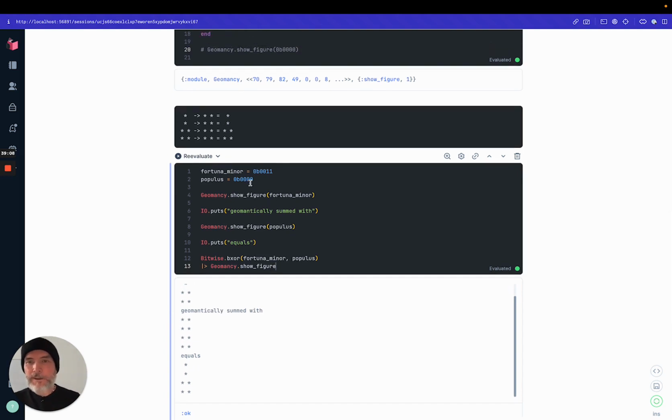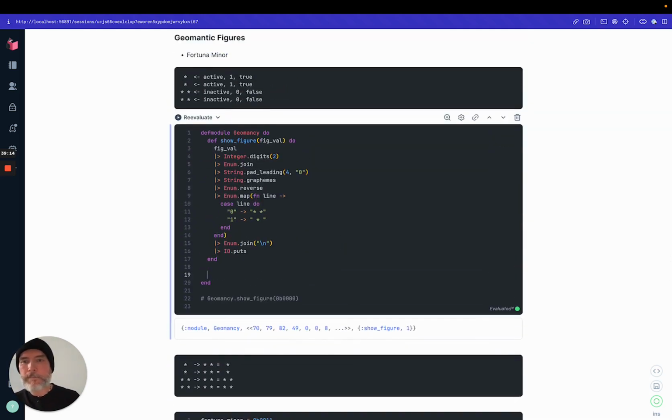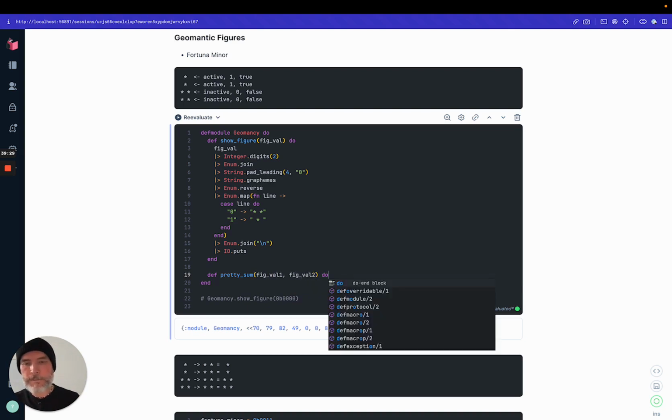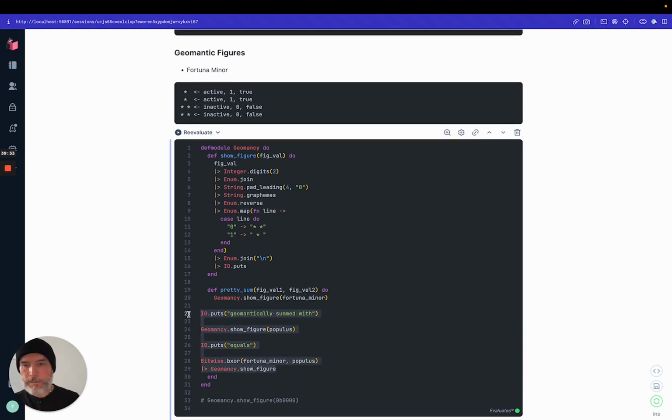And so now we could fiddle with these values, but before we do that, let's just also put this up in our little library here. And we could just say that we have a function called pretty sum, and it will take a figure value 1 and a figure value 2. So it'll take our two figures. And basically, it'll just do this pretty printing.